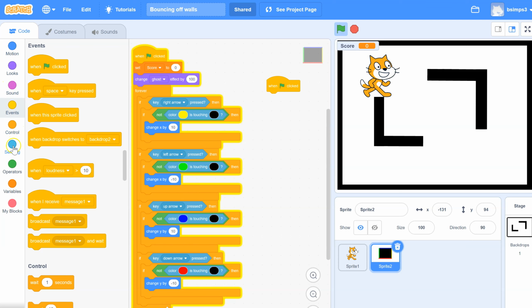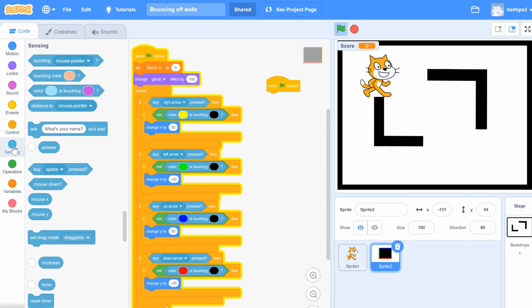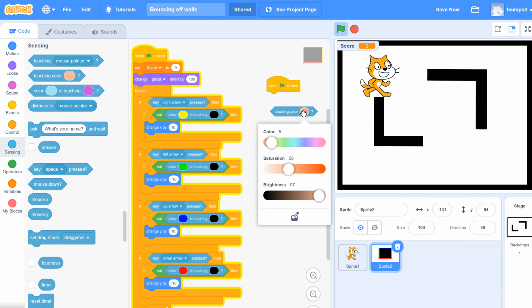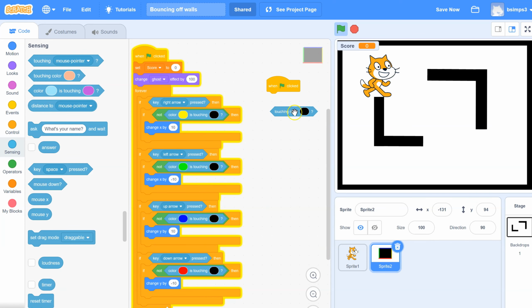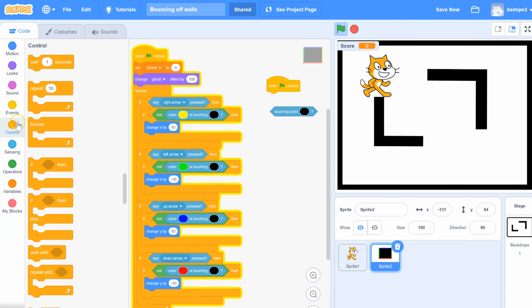So you would go to Sensing. If you want to know something about what's going on, you go to Sensing and Touching Color. I know I'm going to use that, and I know I want it to, if you click the color picker and click black, I need to surround this with some blocks that makes it do what I want it to do. So if this block is touching something black, then I want to increase the score by 1. The way that I said that should give you a tip that you need an if-then block.